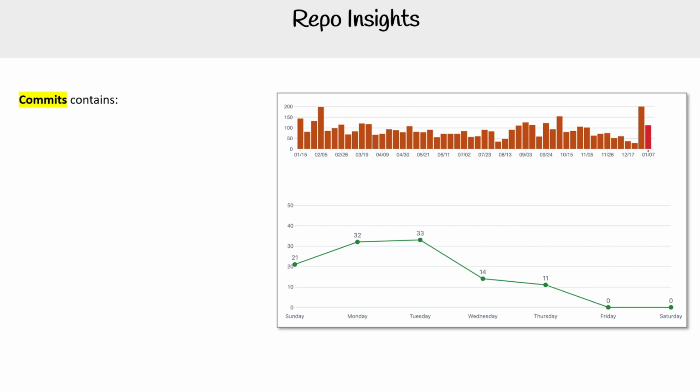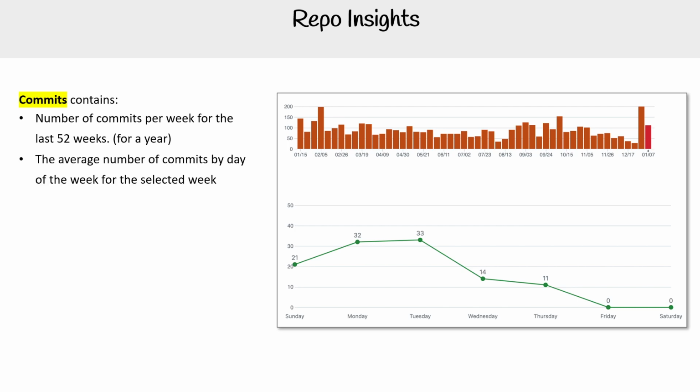We have Repo Insights. So this contains a number of commits per week for the last 52 weeks, for a year. That's how many weeks there are in a year, so that kind of makes sense. The average number of commits by day of the week for the selected week.